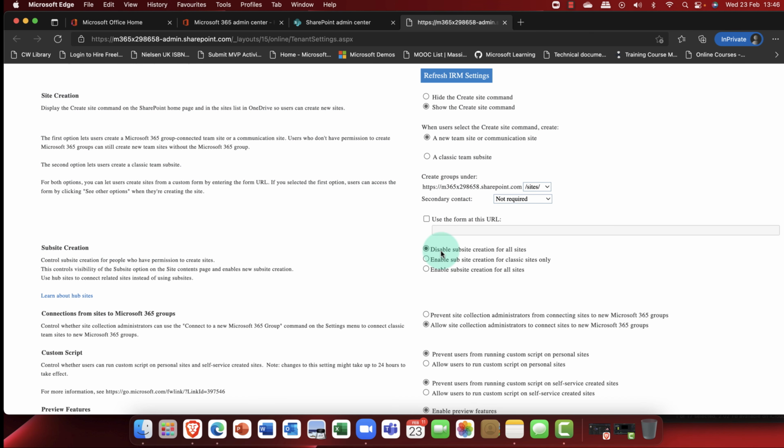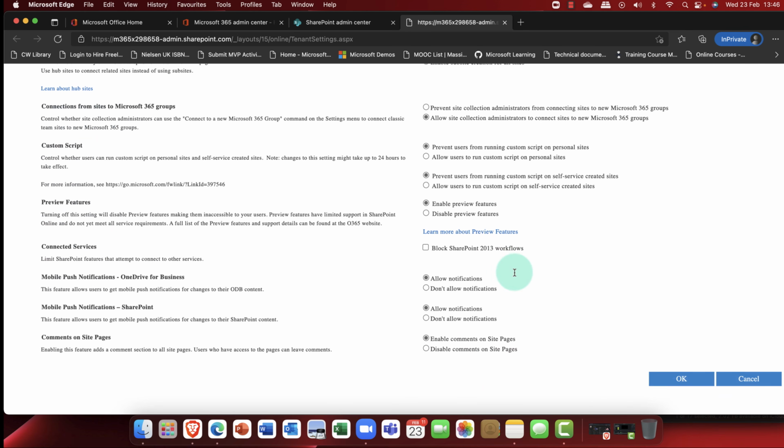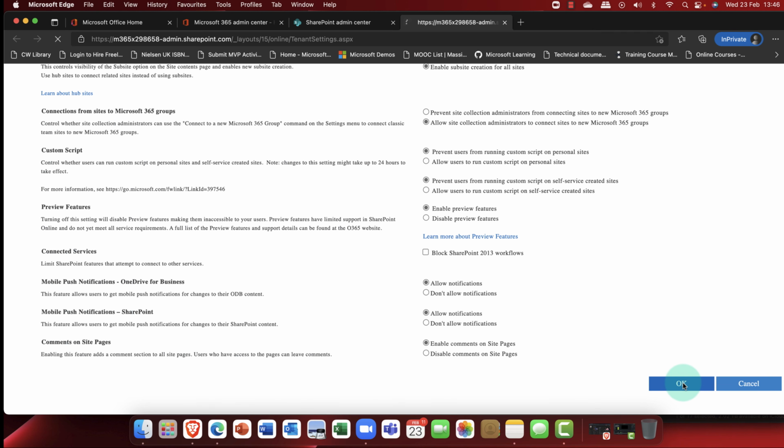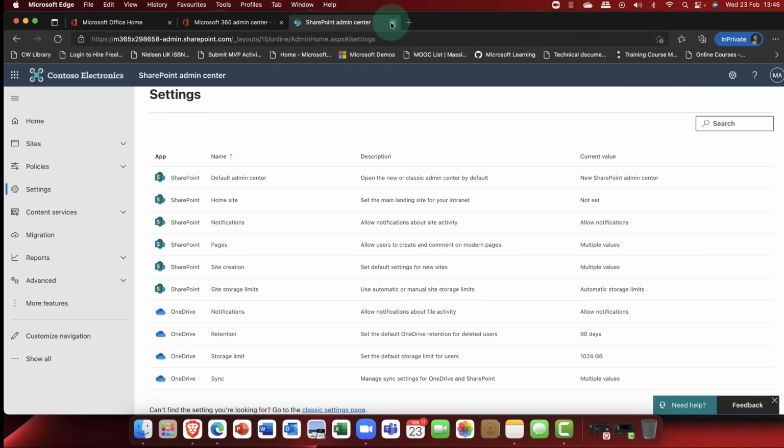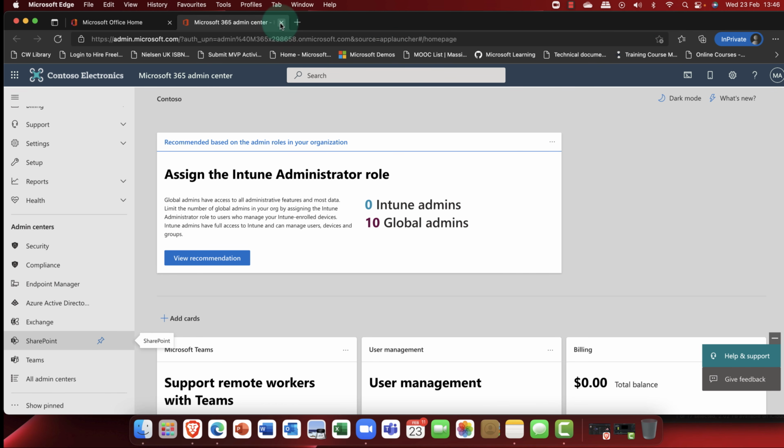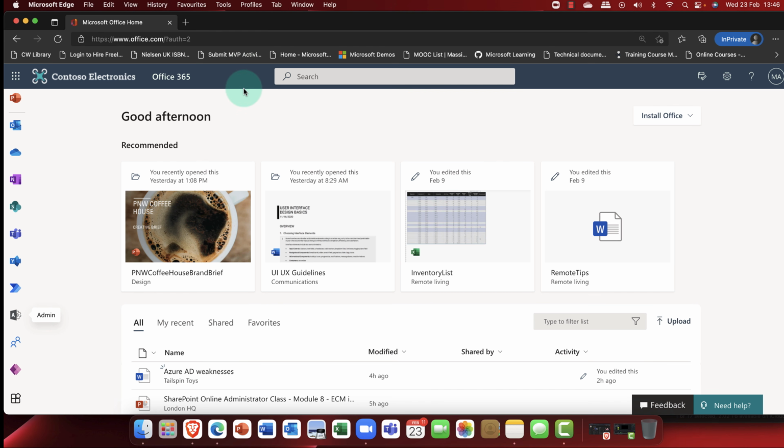And you can see that by default, it's actually disabled. So what I'm going to do is I'm going to switch it on for all sites. So I'm going to click on OK. Now it does take a little bit of time to come through. So I'm just going to close this down and I'm going to open it back up again.